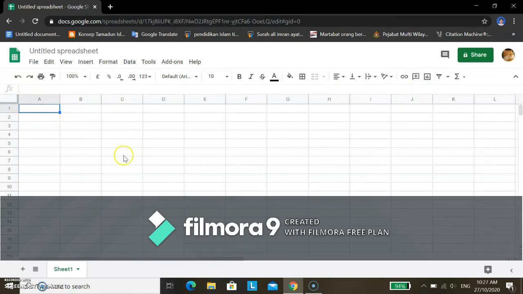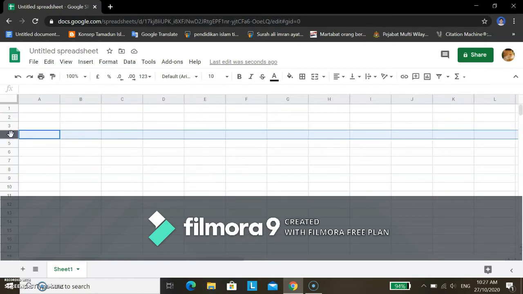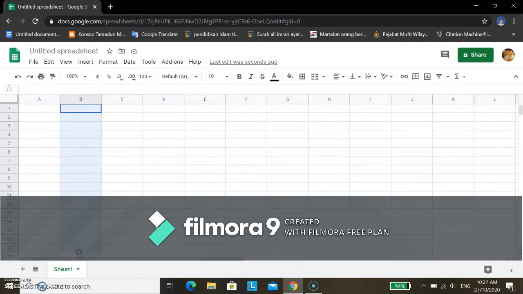So the first thing you need to know about Google Spreadsheet is what is a row and what is a column. Row is these horizontal bars right here. If you click the number, it will highlight the entire row. So this is row 2, this is row 3, and this is row 4. Meanwhile, a column is this vertical line right here, vertical bars. If you click right here, the entire column B will be highlighted. That's why we have column A, column C, column D.